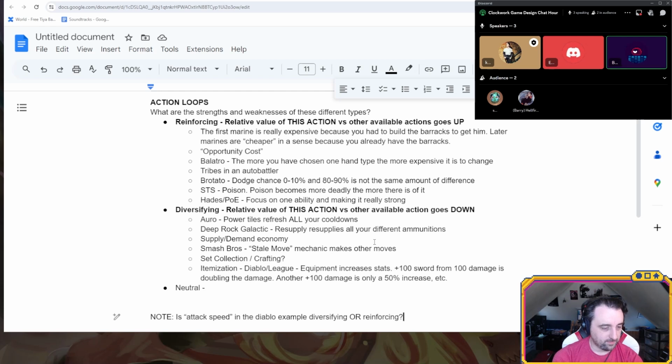Well, I guess it depends, because is attack speed affecting everything or just one ability? Just for the purpose of this question, it's just affecting your attack. So you have your attack damage, right? Let's say it's a game where that's all you have. You just have an attack and you're increasing the attack speed. Is that reinforcing? I think it is, even though it's a different stat.